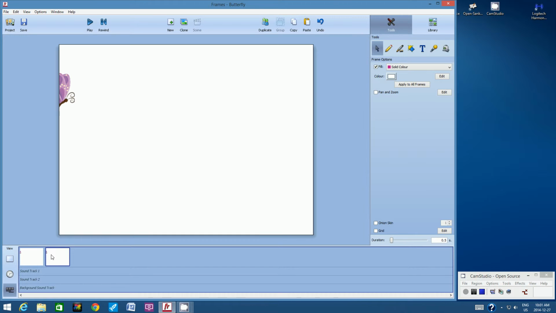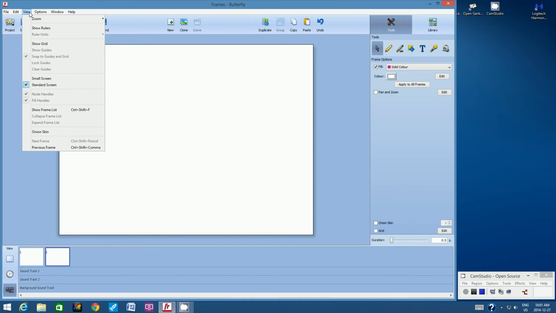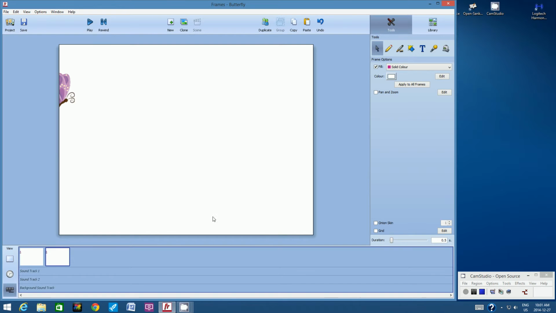Okay, I want to introduce you to the onion skin tool. There's a couple ways to get the onion skin. We can go up to View and check off onion skin here, or there is an onion skin button over here in the right tool panel. Either way will work.